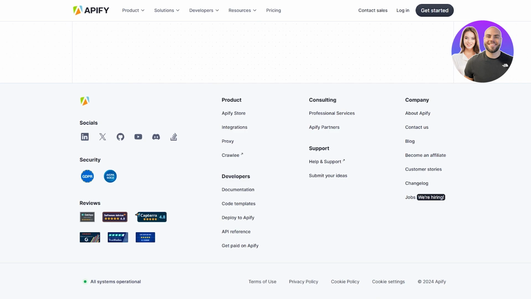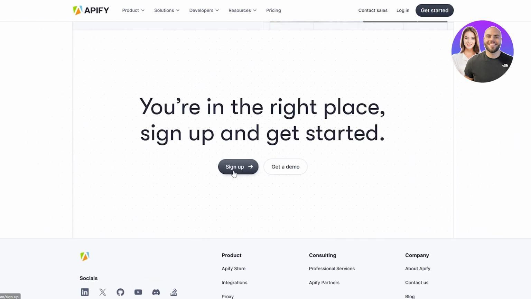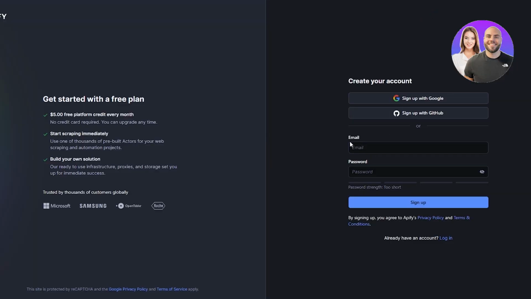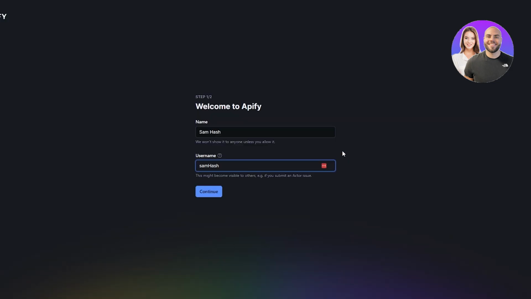So let's go ahead and sign up. To sign up, you can click on the sign up button over here or click on get started at the top over here. When you do that, all you've got to do is enter your credentials, like your email and your password, and you are good to go. Or you can sign up with your Google account or GitHub account. So I'm going to continue with Google.